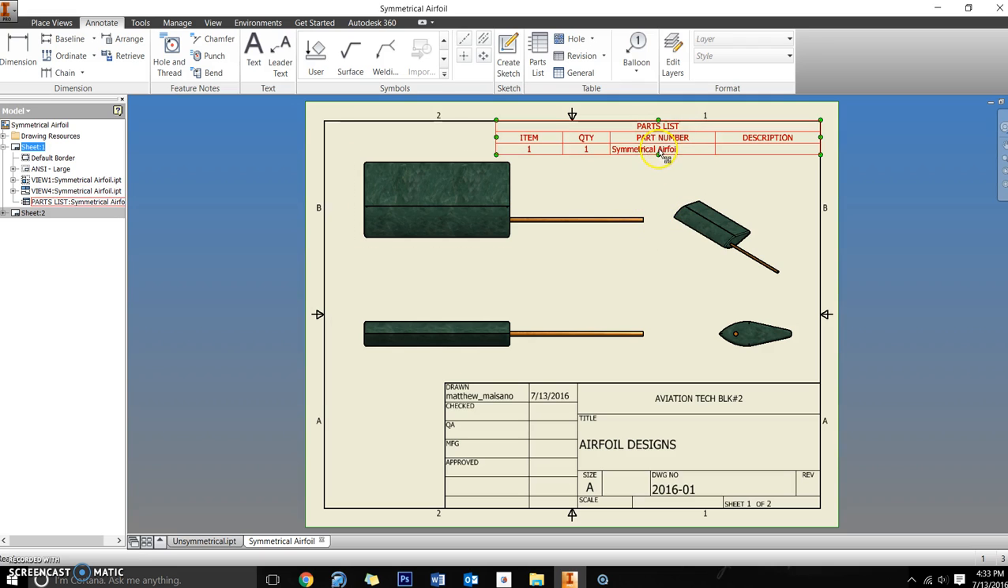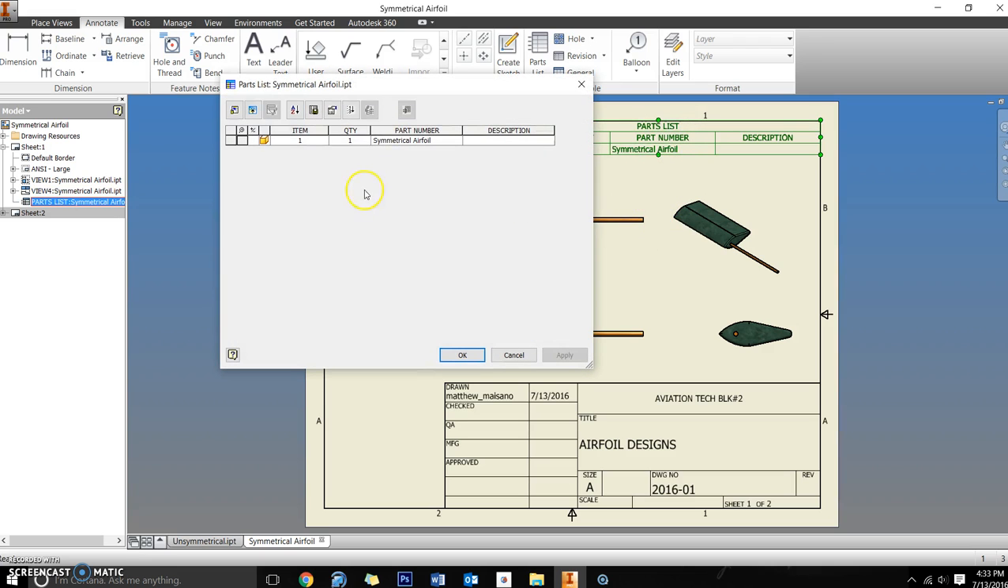All right, now in the parts list right now it says symmetrical airfoil, right, because that's the name I gave it. All right, again, I'd like this all in caps. Okay, and the description is going to be styrofoam.